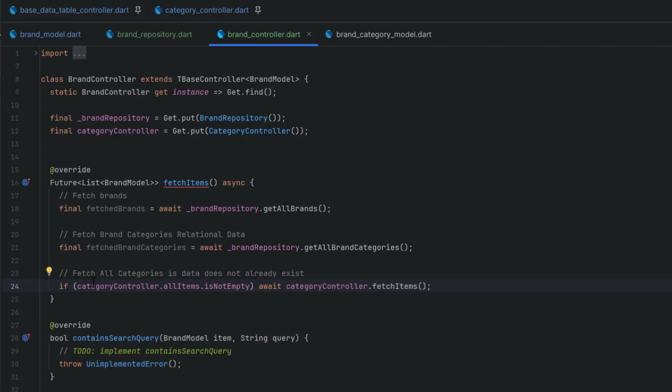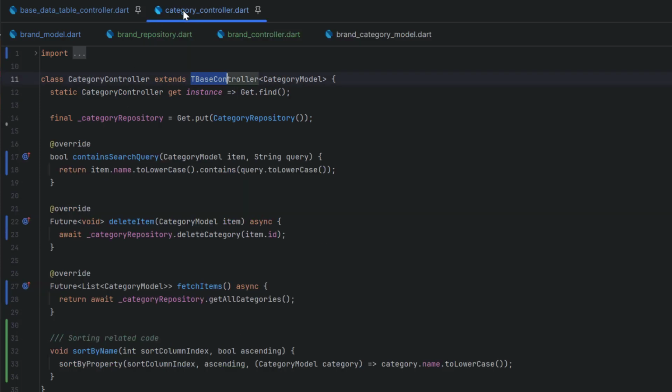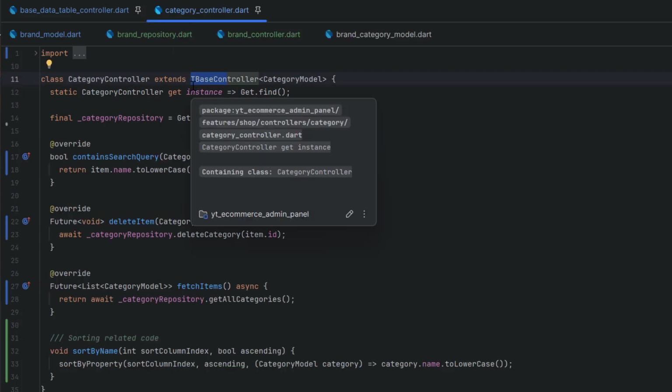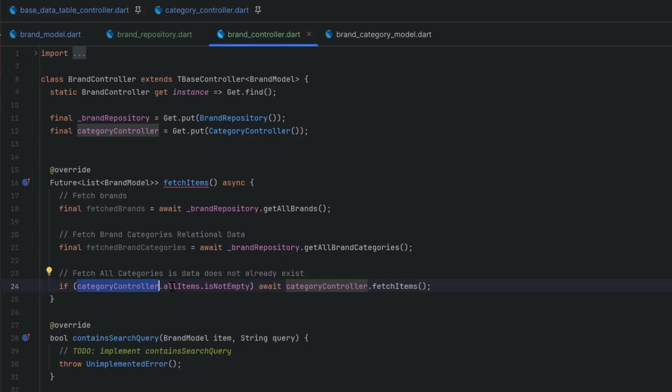For that, I'm going to use the category controller, because inside this category controller, it has its own all items. and I'm going to use all items. If they are already fetched and stored inside this all items variable, then I'm not going to call the database again, and we're going to save the extra reads. So if they are empty, this means that no category is yet called. Then only we're going to call the category controller dot fetch items, right?